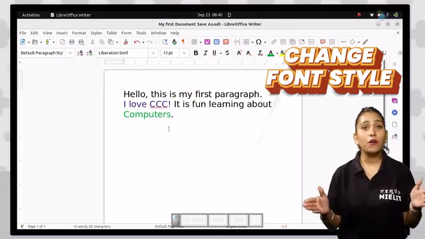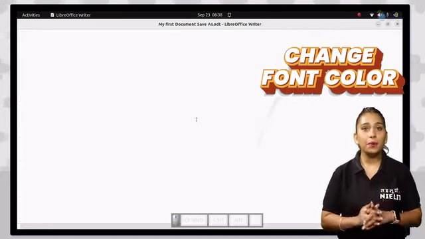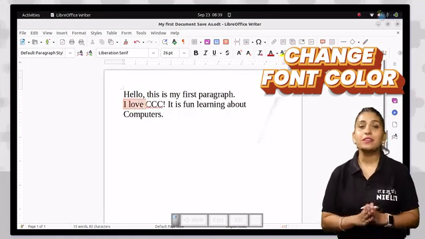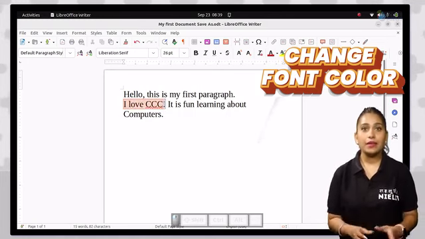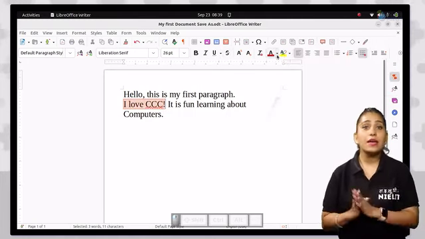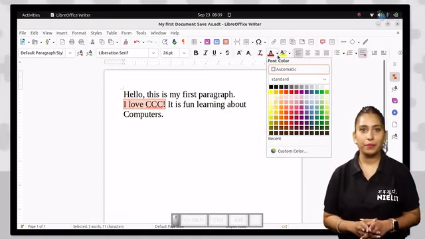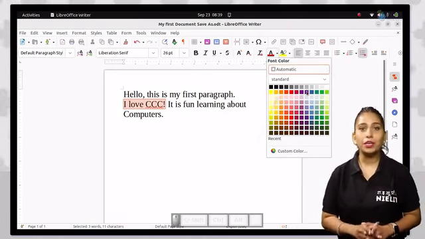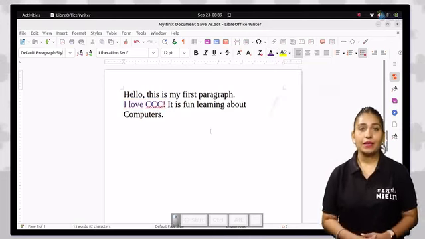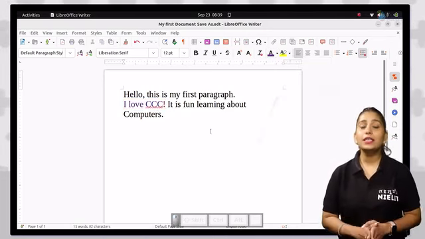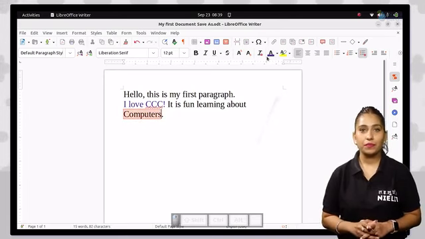To change the font color, Number 1. Select the text that you want to modify. Number 2. Now click the drop down arrow next to the font color box from the formatting toolbar. The font color menu will appear. Number 3. Choose the font color that you want to use.